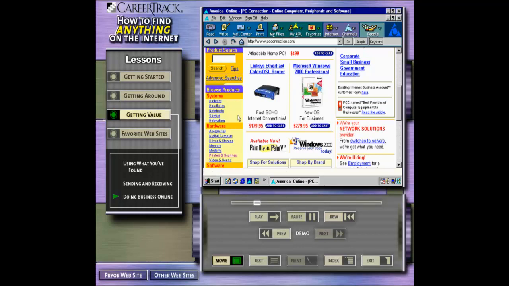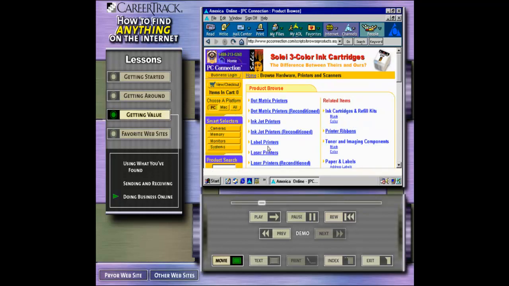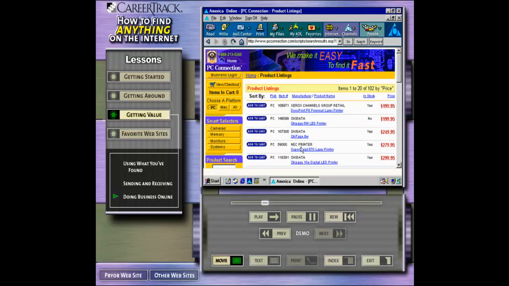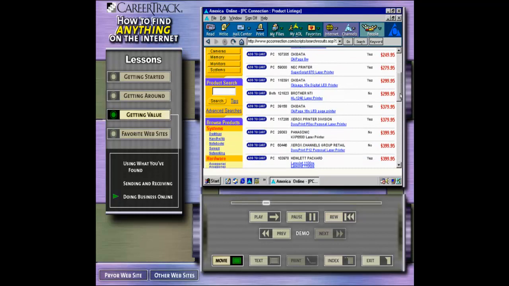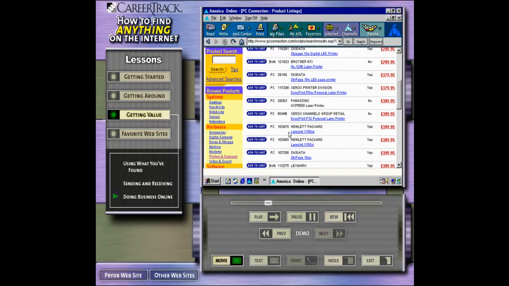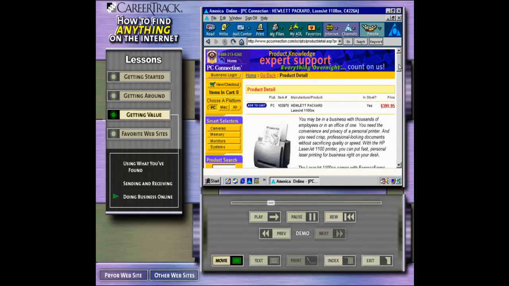Let's say we're looking for a laser printer. We click on the Printers and Scanners category. Then we click to select the type of printer we want. We get a page with a list of laser printers, in this case sorted by price. When we see an item we're interested in, we can add it to our shopping cart, or we can click to get more information about it.